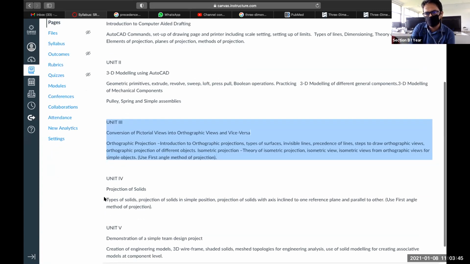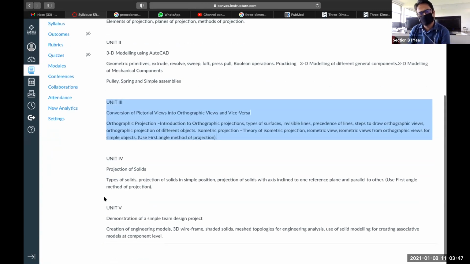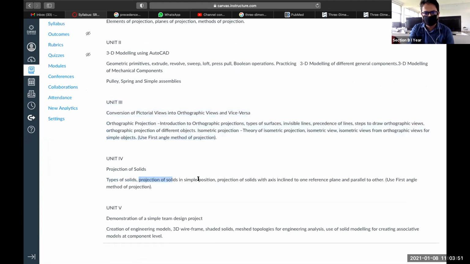If you see your unit number 4, it is projection of solids: types of solids, projection of solids in simple position, projection of solids with axis inclined to one reference plane and parallel to the other plane using first angle projection. So this part, unit number 4, also comes under your 2D drawing category.